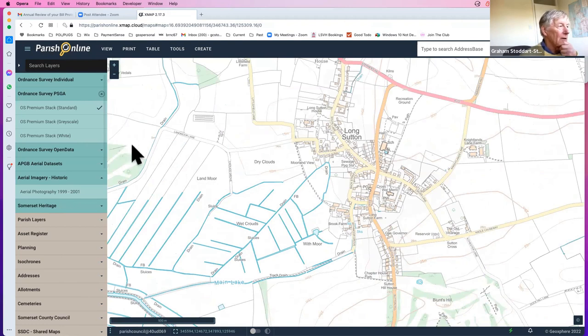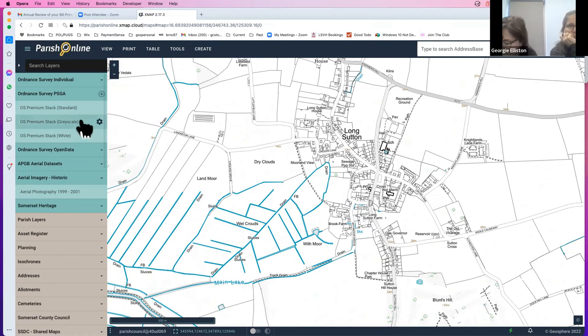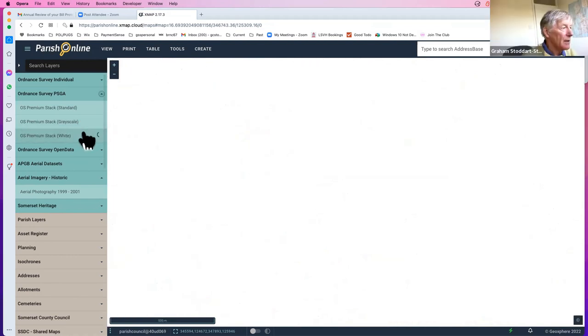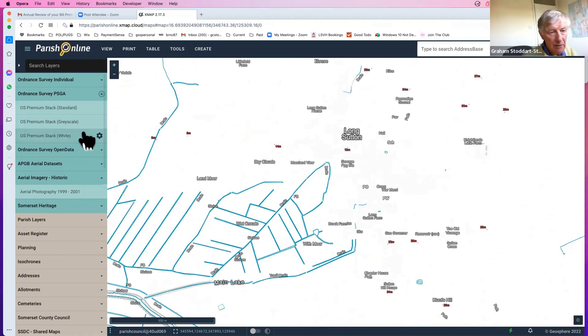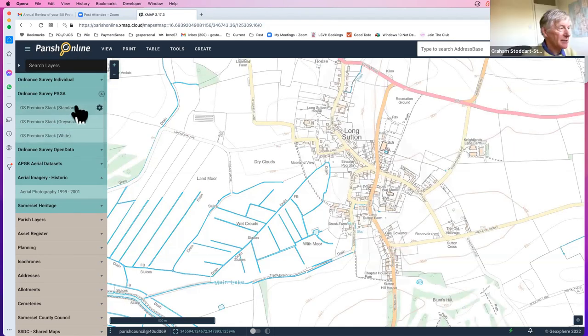But then if I say, rather than the standard, show me the grayscale. You notice all the color disappears, which can be very handy if you're doing a printout of anything and you don't have a color printer, for instance, which I can't believe anyone has that nowadays, but the principle is there. Or you can go for straight white, which is even less detail, but again, depending on what you're doing. The whole point is to show you that you can change what it is that you're looking at. This is the default.